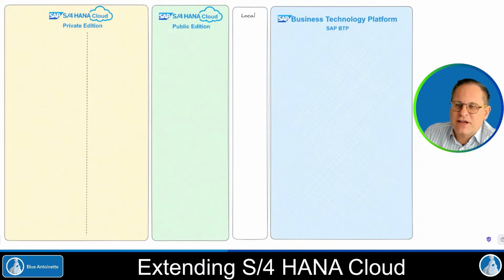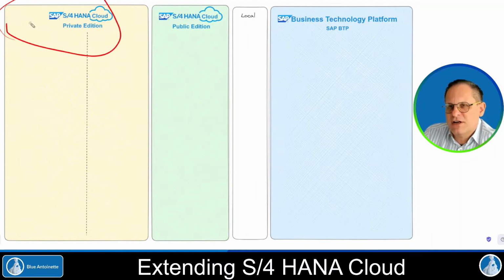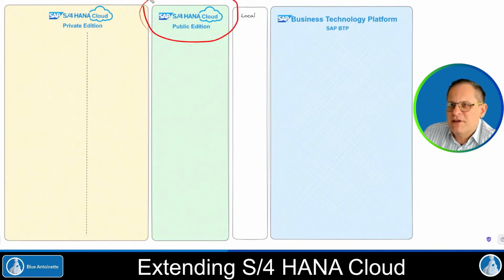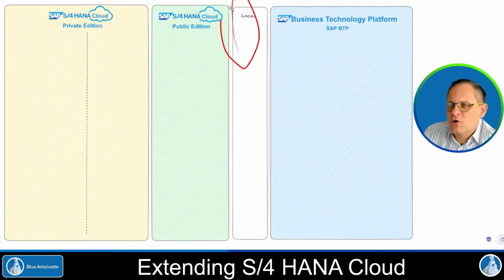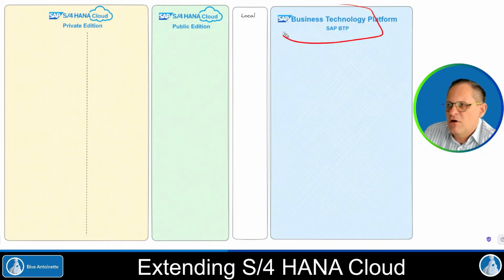Alright guys, I've created a simple diagram for you with 4 swim lanes. On the swim lane on the left hand side with the yellow background, you can see the private edition of SAP S/4HANA Cloud. On the swim lane with the green background, you can see the public edition of SAP S/4HANA Cloud. The swim lane with the white background contains your local workstation. And on the swim lane with the blue background, you can see the Business Technology Platform of SAP.